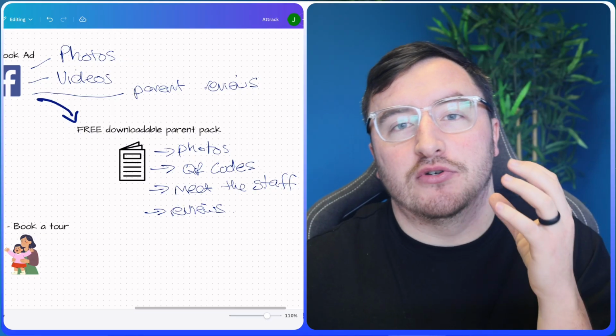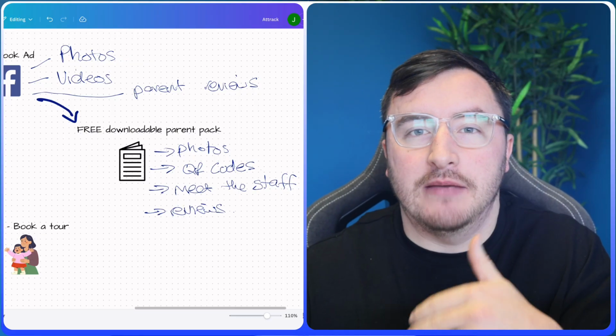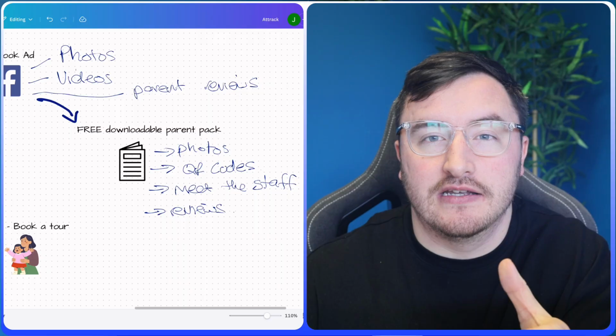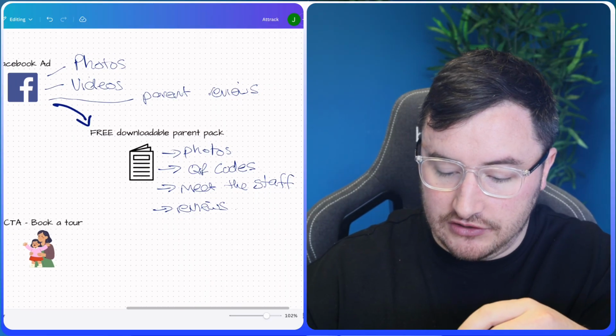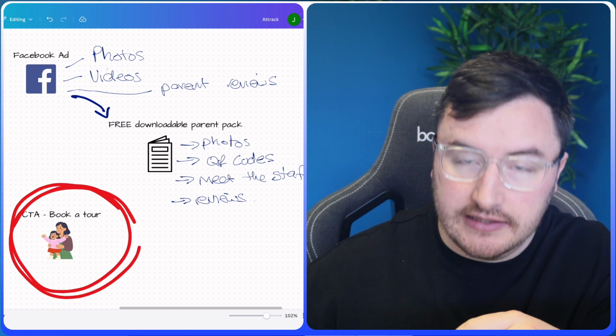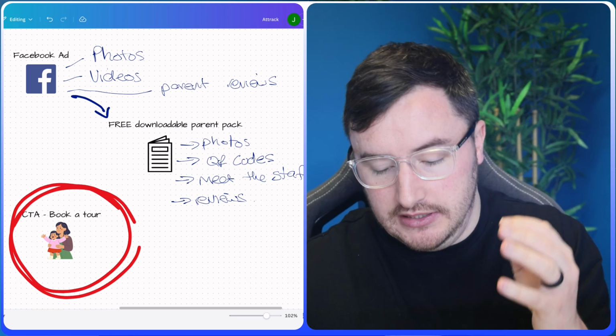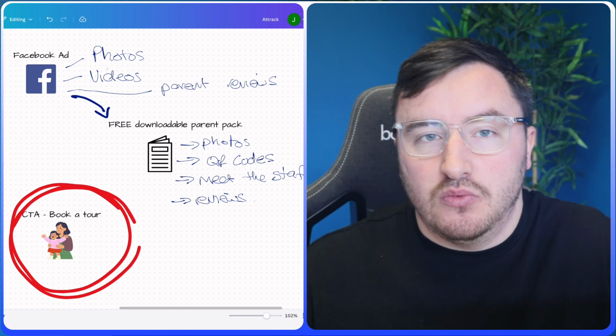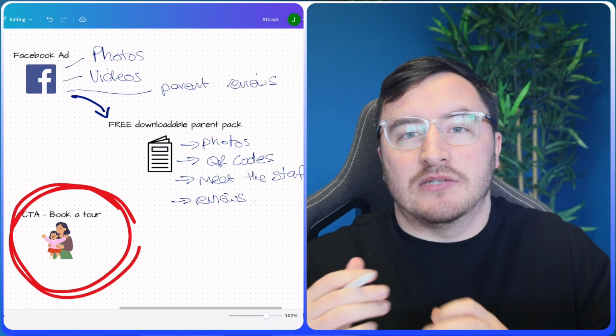You really want to focus on building trust with the parents, making them think this is where they want to send their child. This is where they're going to trust their child to be. And ultimately, the main aim of the game is to always get a tour booked. Okay, so CTA is just a call to action, and you want that as many times as possible.